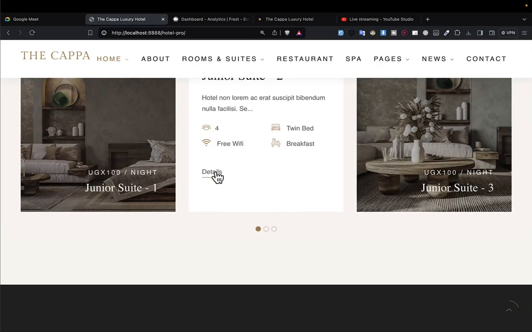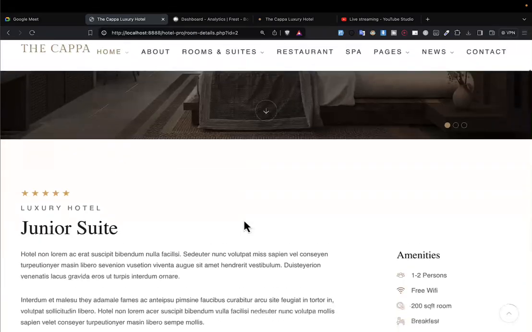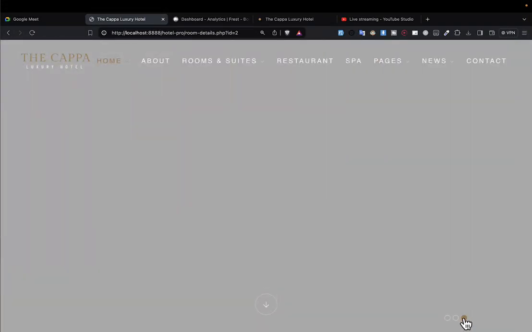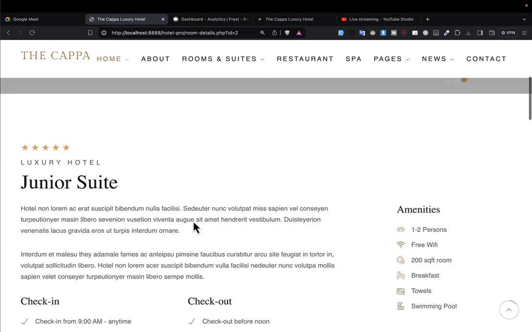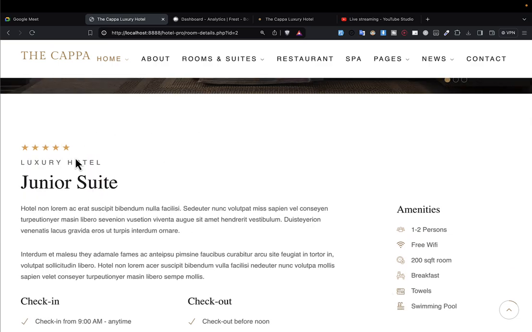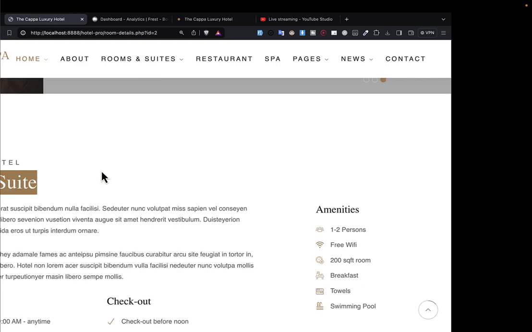Now let's go to the next room. For example, this room, if I come on details here, you see that the images are showing up accordingly. Okay, that is that. Let's proceed and feed in this remaining information. For example, here we can go ahead and put the room category and then the room name here. All right, so let's begin here.